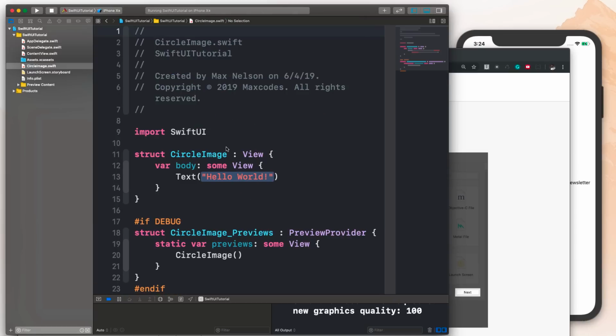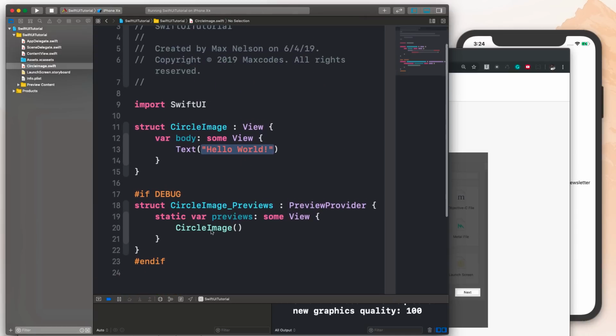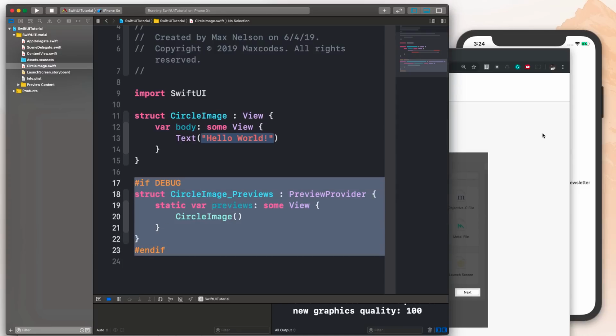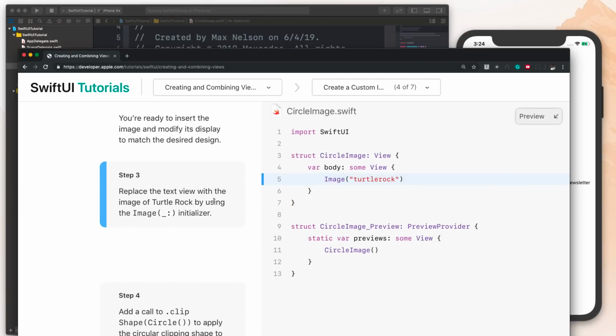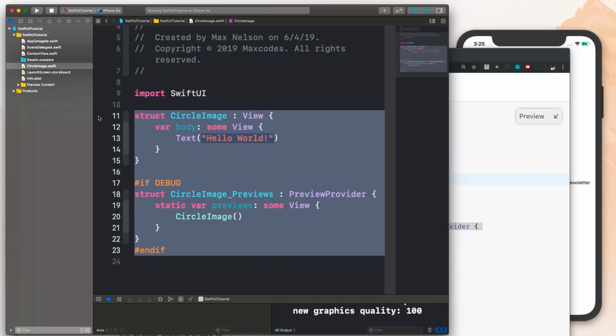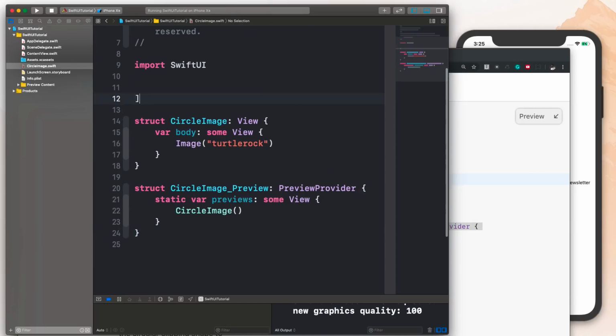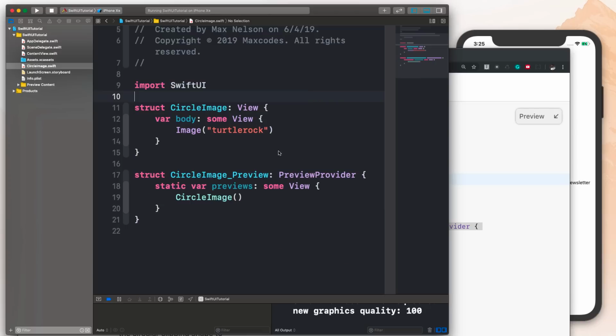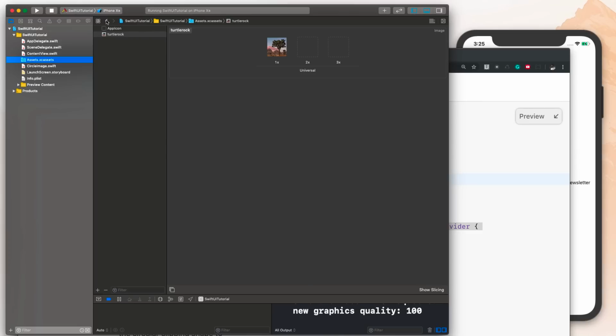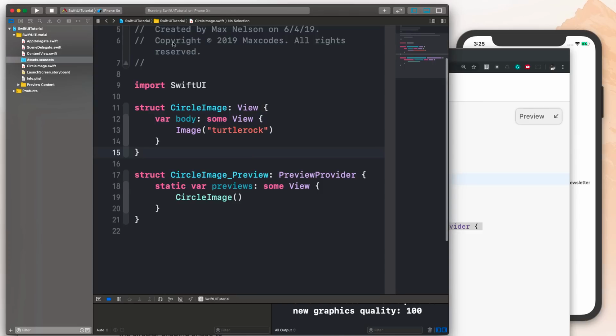And then that should generate that file, and you'll see all this default code, which is kind of intimidating at first, okay? But let's go to the tutorial and see what they want us to do. Okay, so we've created it, and it says replace the text view with the image of Turtle Rock by using the image initializer. So what I'm gonna do is just copy all of this, head over here, and paste it in here. If you don't have the website open, feel free to pause the video and just get this code into your CircleImage.swift file. Notice how it's using Turtle Rock, and in the assets folder, we have it named Turtle Rock. Make sure those names line up or it's gonna crash.